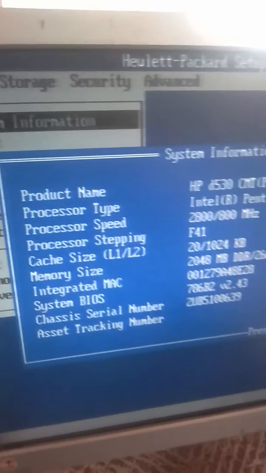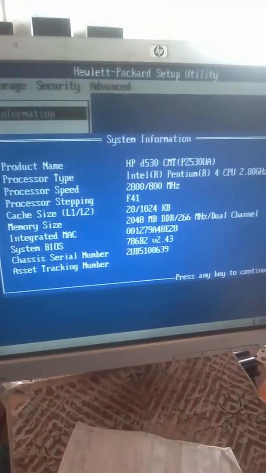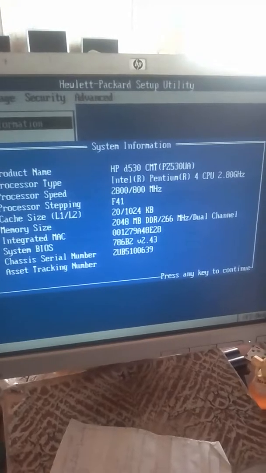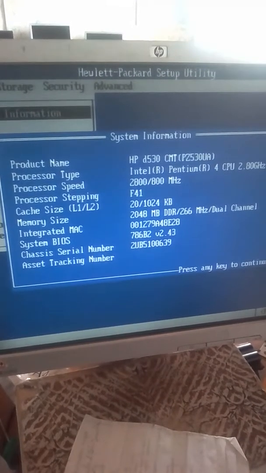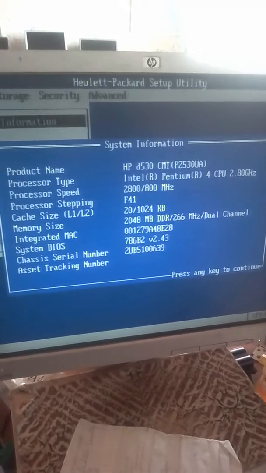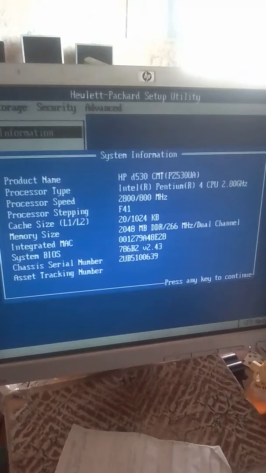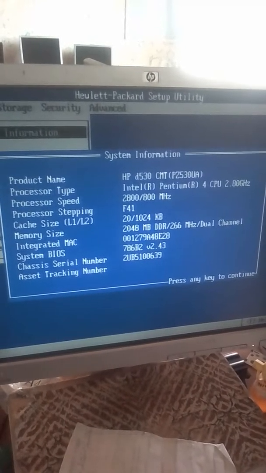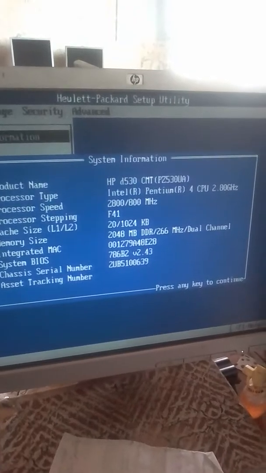This is the system information. The product name is HP D530CM, and the processor type is Intel Pentium 4 CPU. We have the processor speed, 2800 MHz. Then we have the memory size, 2048 megabytes DDR.